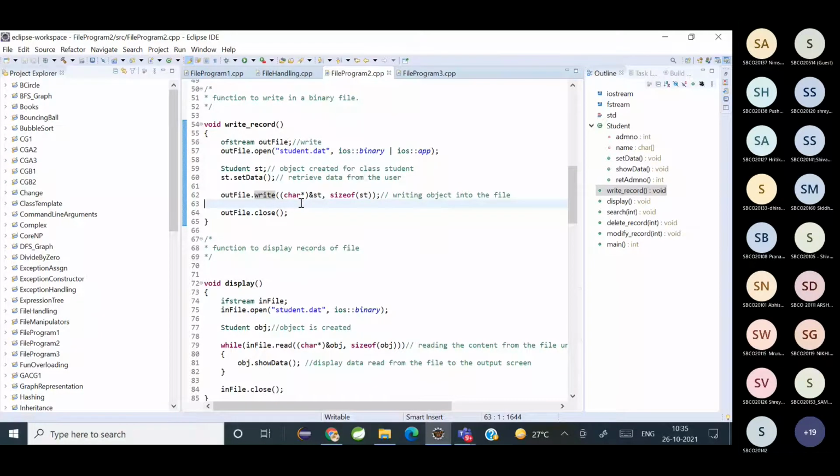What is happening in line number 62? Writing the object. You are writing the object to the file, and what does the object contain? The admission number and the name of the student. So the object contains the admission number and the name of the student, and we are writing that object to the file using the write method.